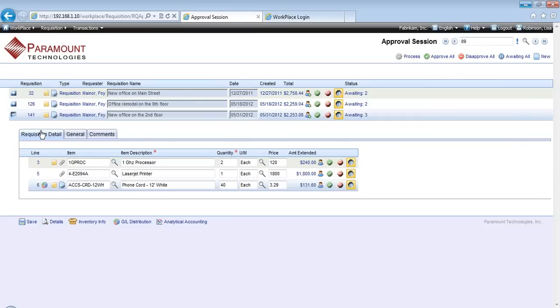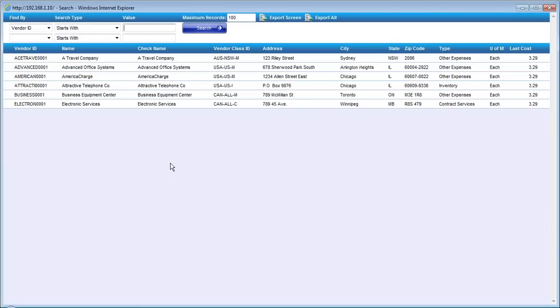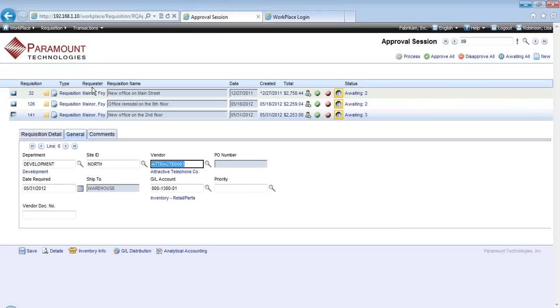Approvers can also be allowed to edit requisitions. You do not have to allow an approver to edit requisitions. You can just simply have them only be able to approve or disapprove. But if you do allow an approver to edit requisitions, they can come into the requisition and we can make a change or an addition. So we'll change the vendor in this example to the Attractive Telephone Company. That's now a change made on this requisition. There's a change log that will record that change, who made it, when they made it, what they changed it from, and what they changed it to.